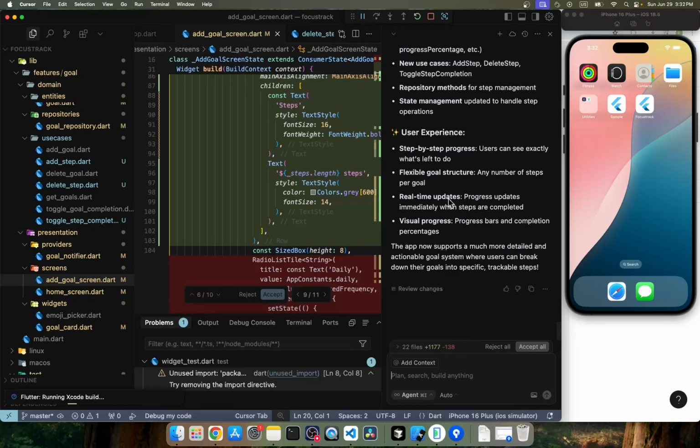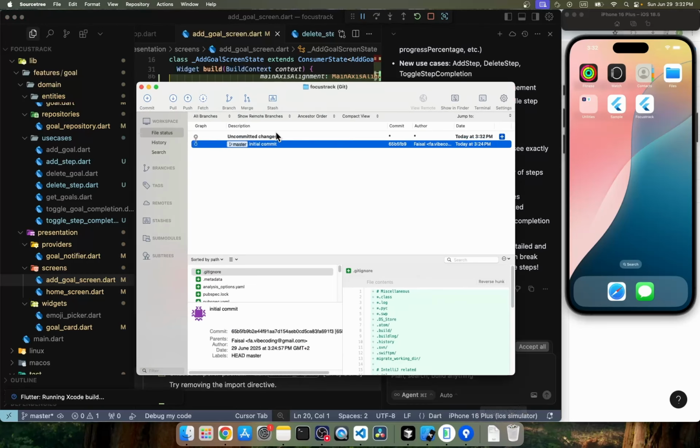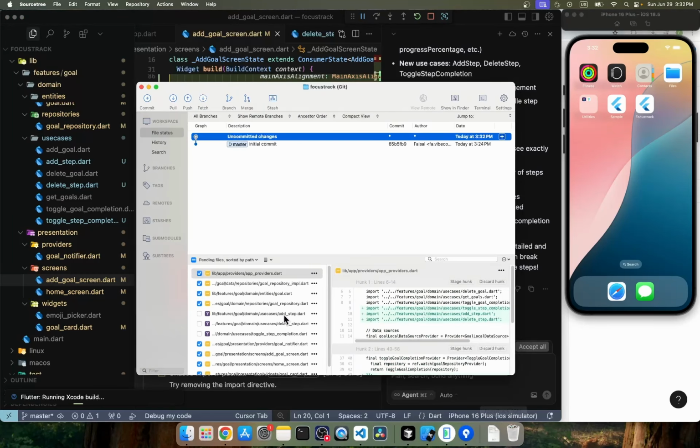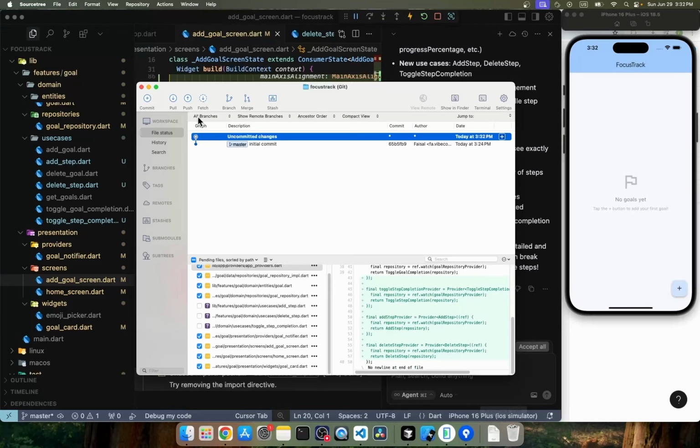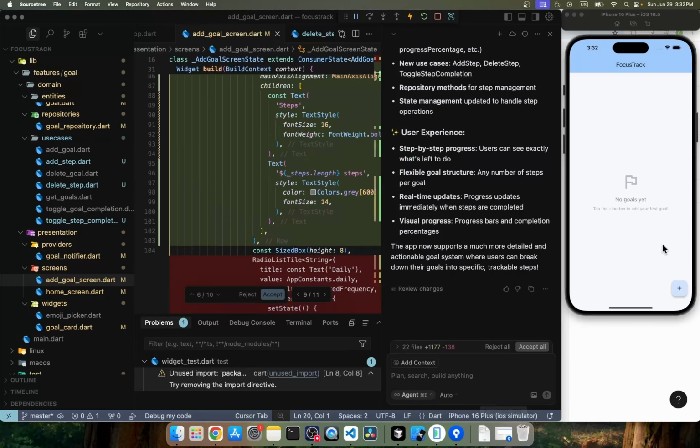Now, in our Source Tree, we can see that we have, oh my God, a lot of new files that have been created. A lot of files have been changed, but it's okay. Let's go take a look.